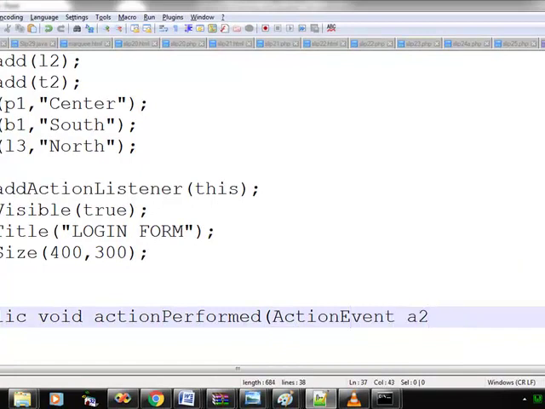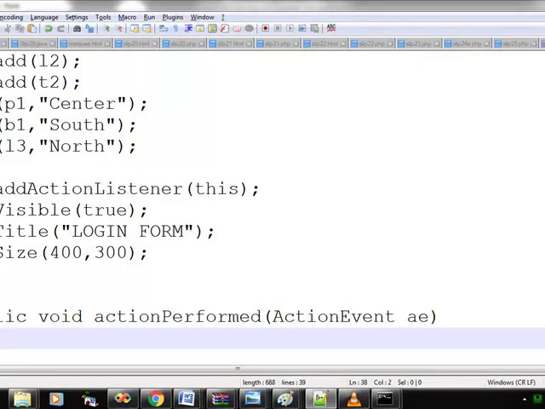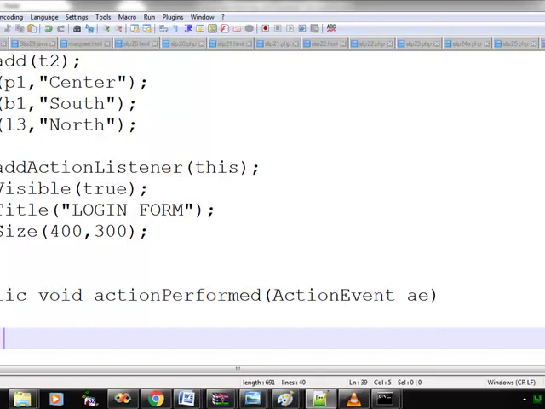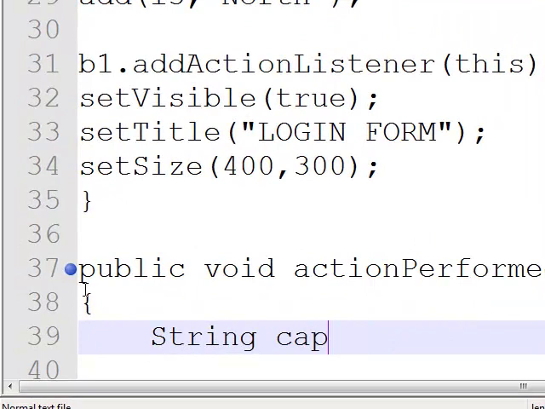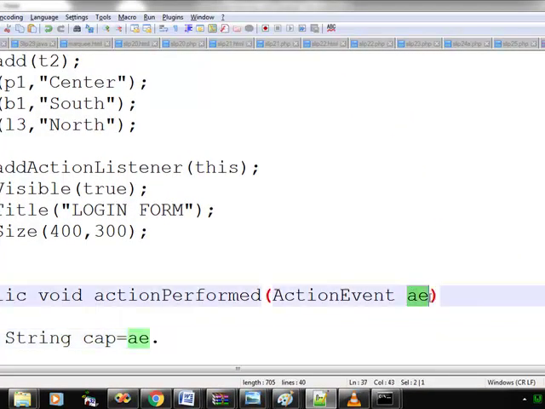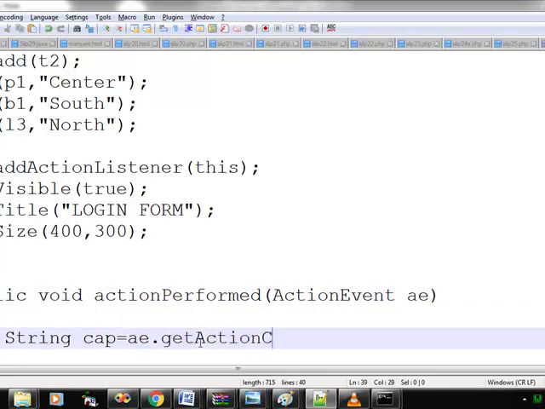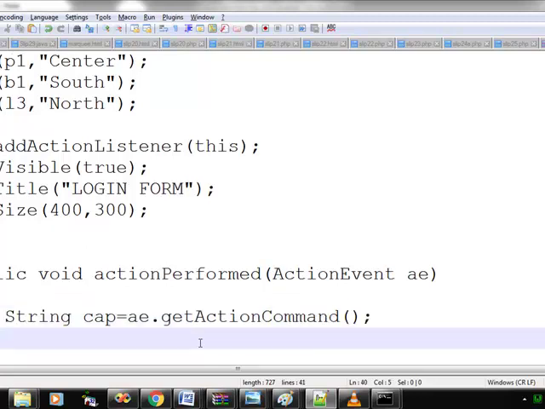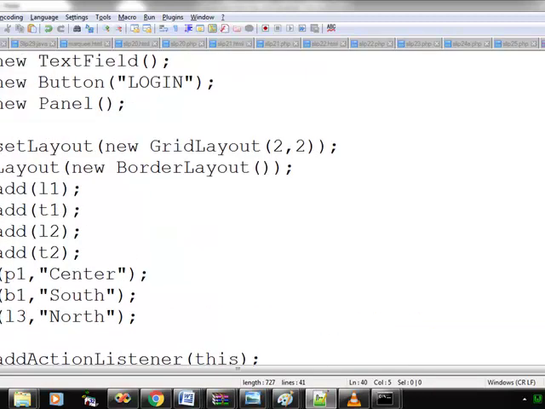AE, and now to read the caption of where you have clicked, take a string variable, and using the AE object, AE dot getActionCommand will read the caption. So what do you think will come in cap? What is the caption of the button?